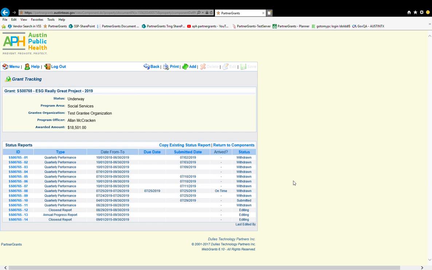If you are creating a new report, select Add at the top of the screen. However, if you are returning to complete a report in editing or correcting status that was already started, select the blue ID on the left side of the section. For the purposes of this training, we will select Add.